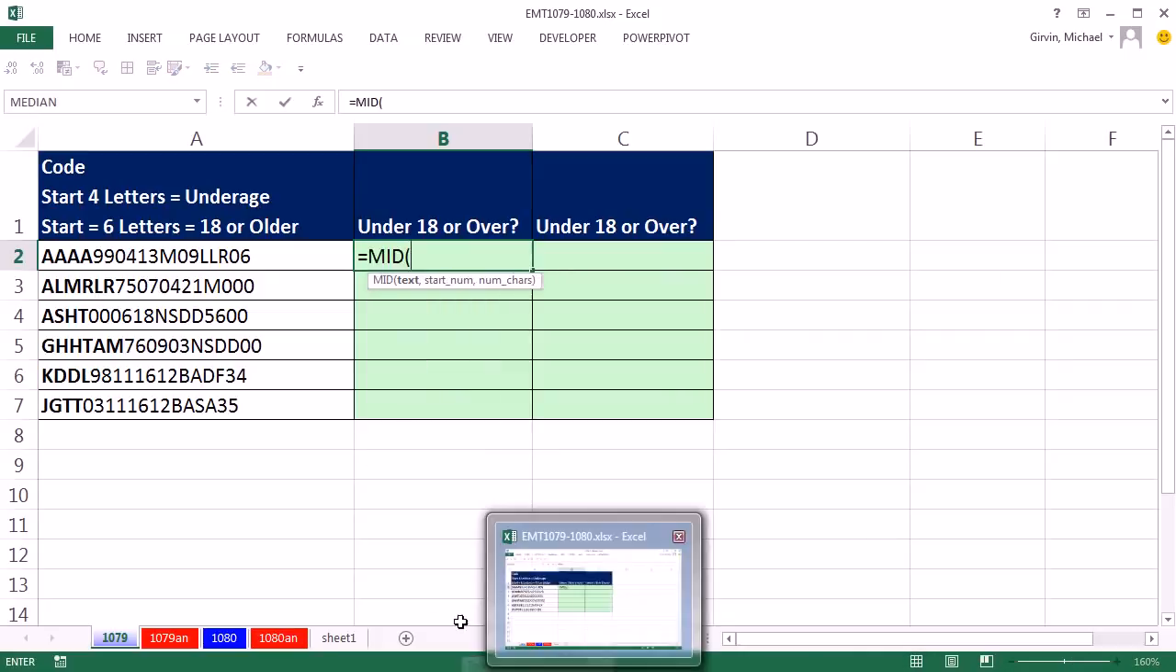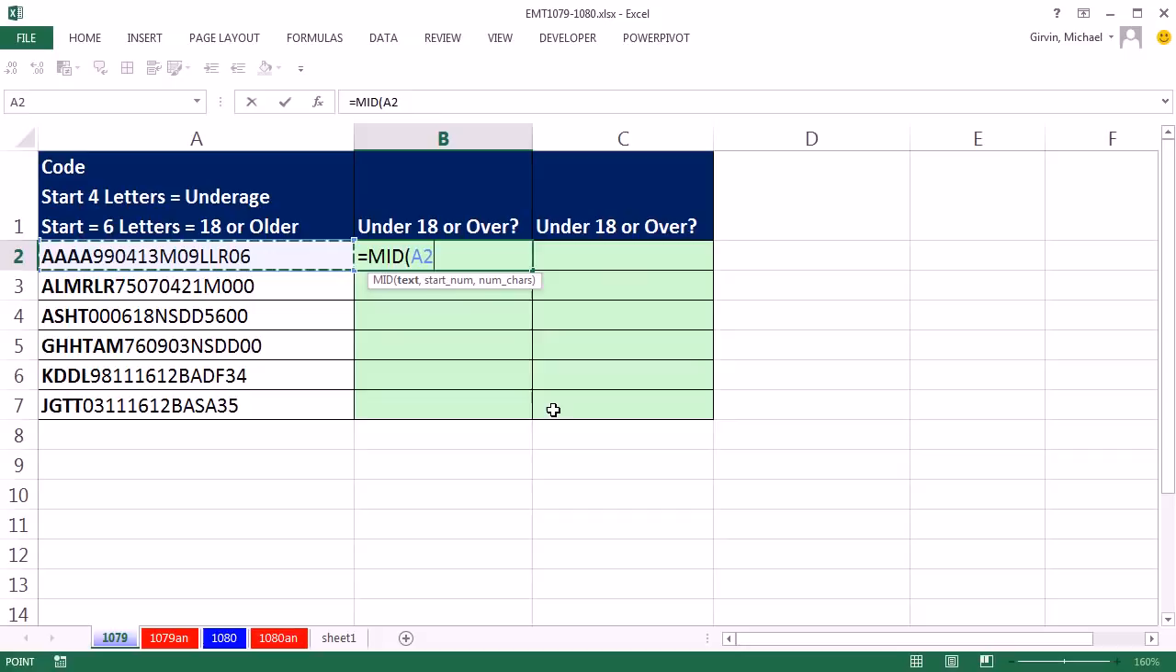We'll use the MID function. That allows us to look at a text string. We can tell it, start at character 5 and extract exactly one character. Control Enter, double click and send it down. Now notice the default alignment helps us understand what the MID function is spitting out. It's spitting out text because everything's aligned to the left.